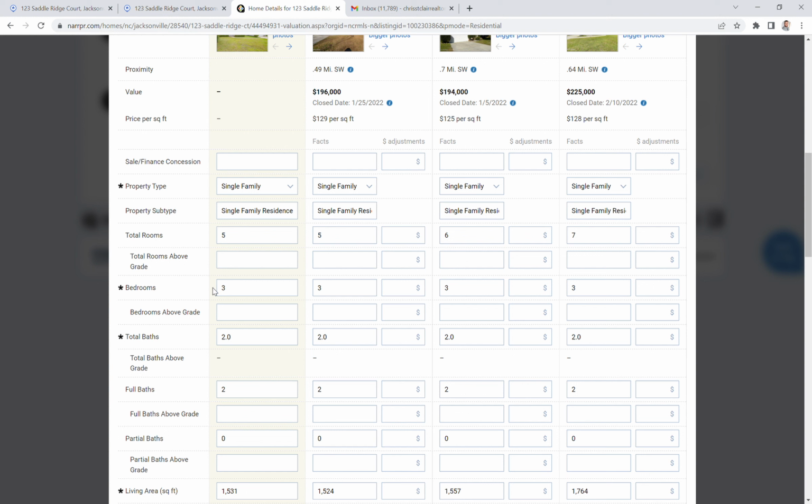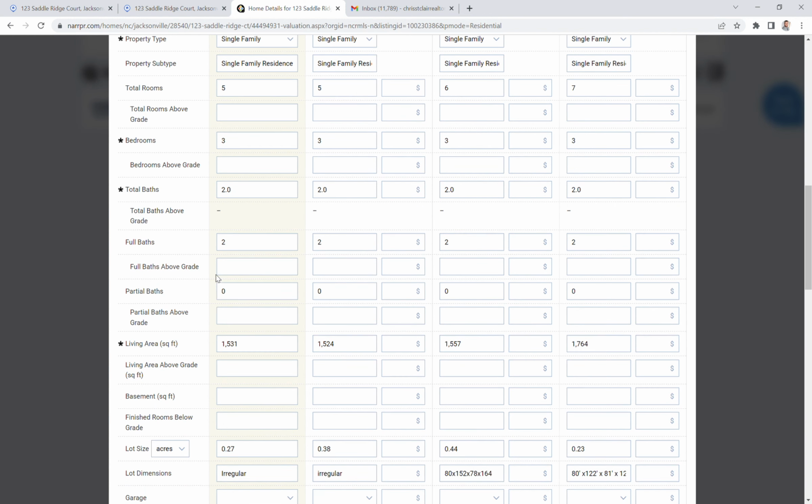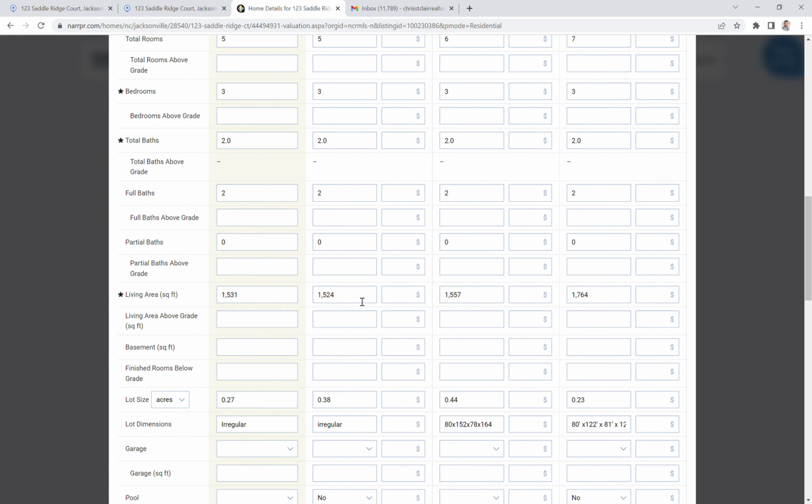Number of bedrooms. Each of these homes have 3 bedrooms. Each of these homes have 2 bathrooms. So we're good there. We don't have to make any changes. Partial baths. Neither one of them have a half bath. So living area, heated square feet, we do need to make adjustments here. And there's no such thing as a standard adjustment, meaning that you're going to do the exact same thing for every single property, but there are common adjustments.